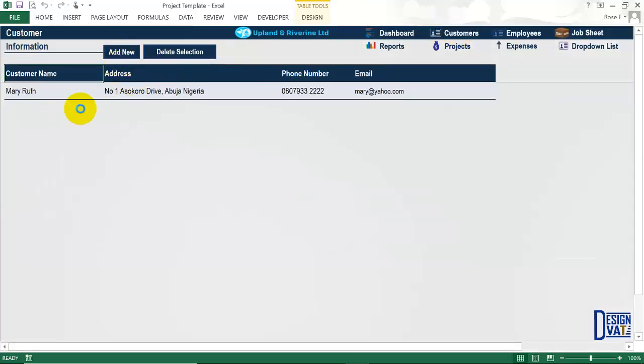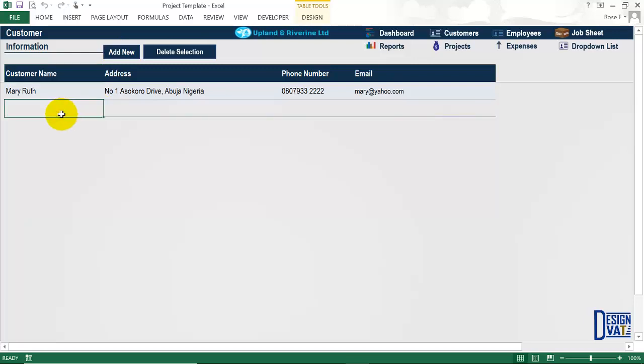If I go ahead and cancel this data entry form, and I add another customer just to demonstrate how the drop-down list automatically updates, I'm going to click the add new button and I'm going to enter a new customer. Okay, and I'm just going to leave the address field blank. I'm just going to add a phone number and an email address. Okay, so I've added 3 attributes for the next customer.